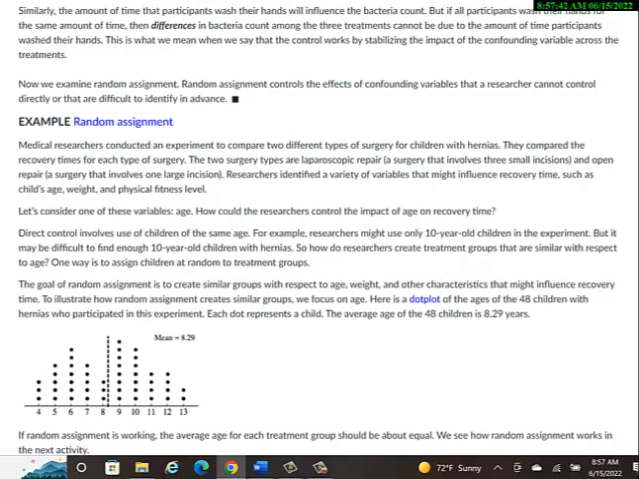And then they say here, similarly, the amount of time that participants wash their hands, as we mentioned, should get rid of any confounding variables. Now let's examine the random assignment. That's the other thing that we mentioned, that we want to make sure that everything's random because it controls the effects of confounding variables that the researcher cannot control directly, or that are difficult to identify in advance.